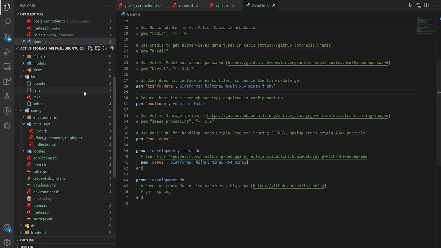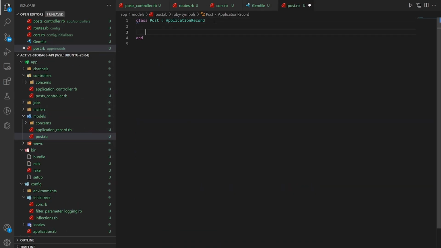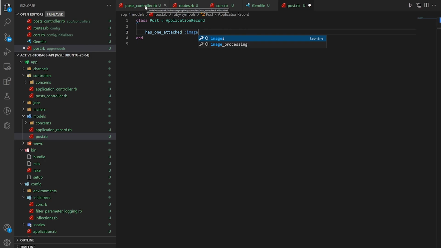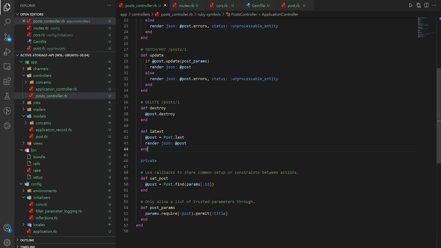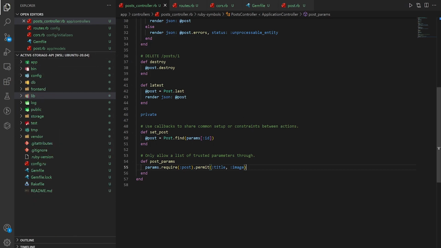The next thing we'll do is come into our post model, so models/post.rb. This is going to have has_one_attached :image, just like it normally would in any other Active Storage application. We'll come over to posts, and at the bottom here in the post params, we'll put a comma after the title and then do :image to permit the image as a parameter. Once that's done, we're pretty much done in the Rails app for now. There are a couple other things we need to fix later, but we'll come back to that.